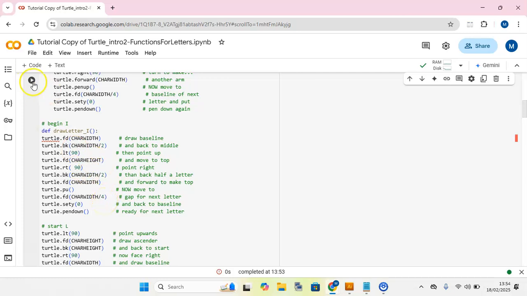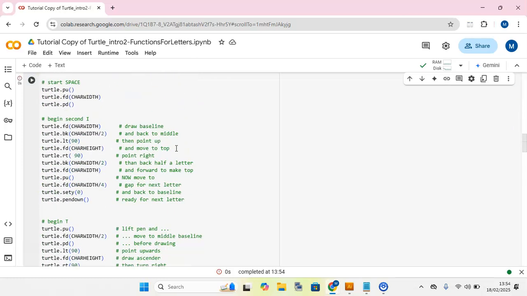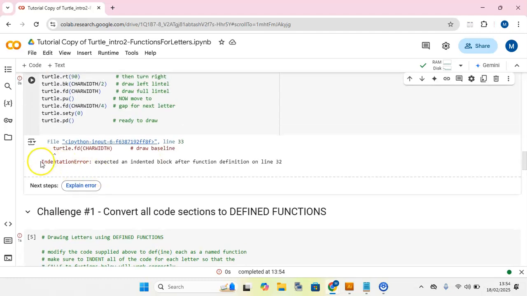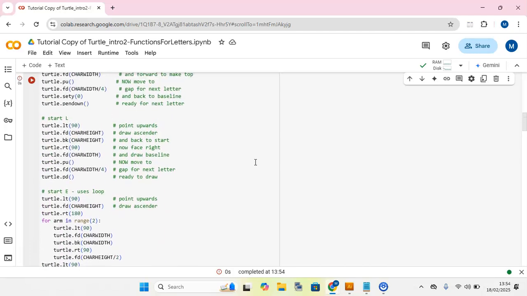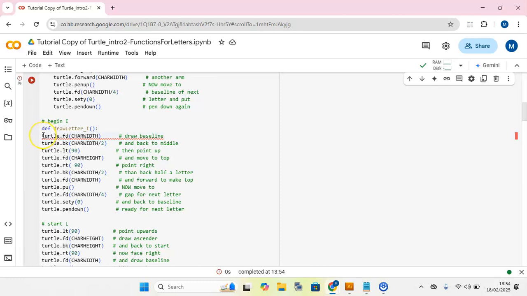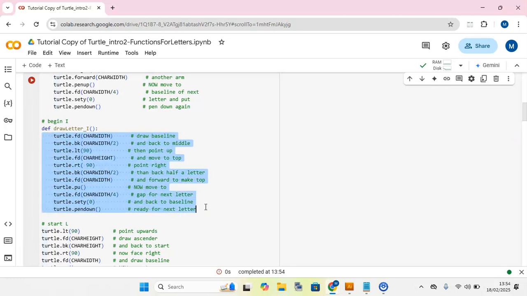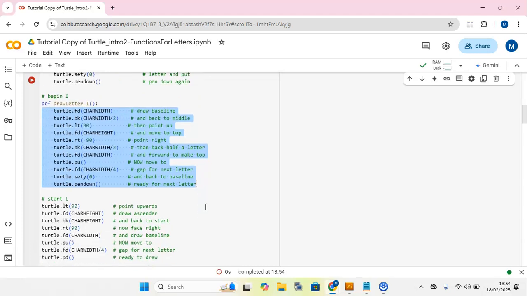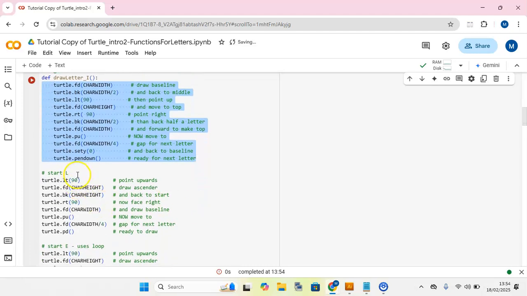If I try to run this code without doing that, one of the things that we'll see is that we will get an indentation error. So if you ever see an indentation error, expected an indented block after the function definition, it's because following the colon, we need to move the block in. So I'm going to highlight all of this code here. I'm going to press Tab a couple of times to neatly indent it. I'm going to do the same down here.